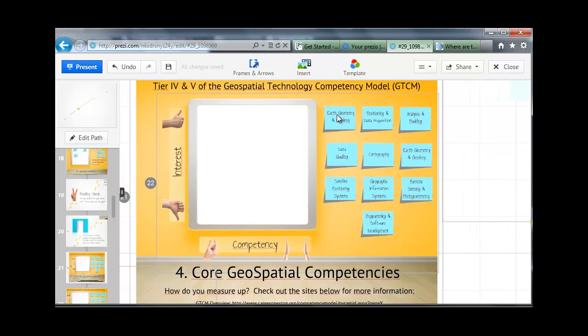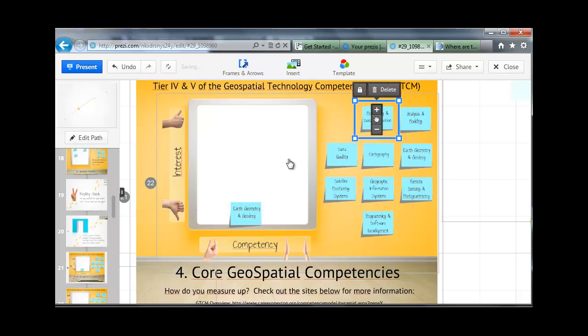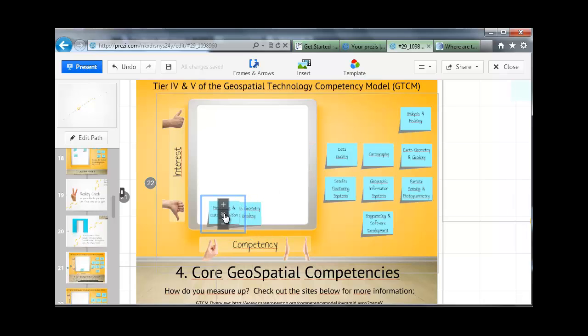So let's see. Earth geometry, not so much. I know a little bit about this, but I'm not really that interested in it. Positioning and data acquisition, kind of the same thing here. I do know a little bit about it, but I'm not really interested in pursuing it anymore. I'm just waiting here because this is auto-saving. Okay, so I'm going to put this over here.